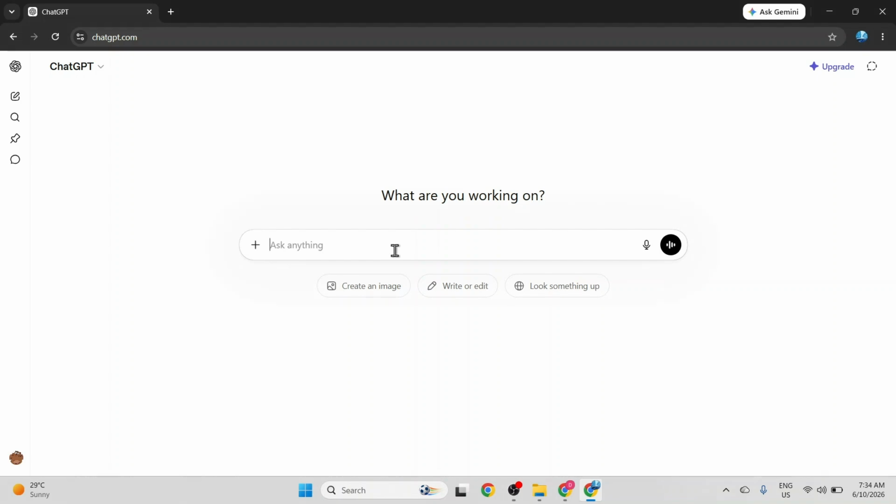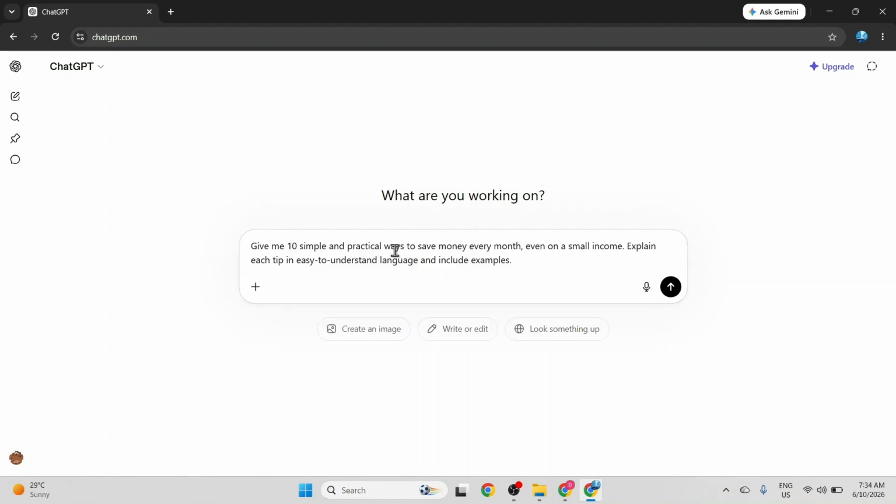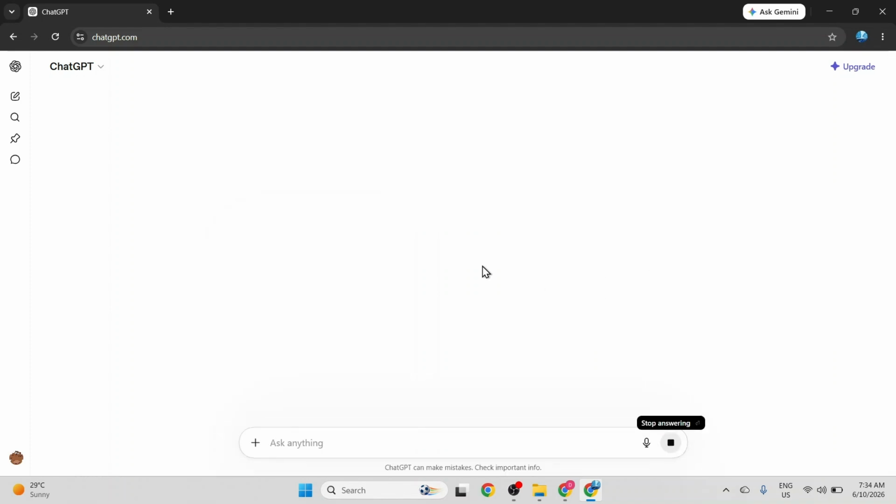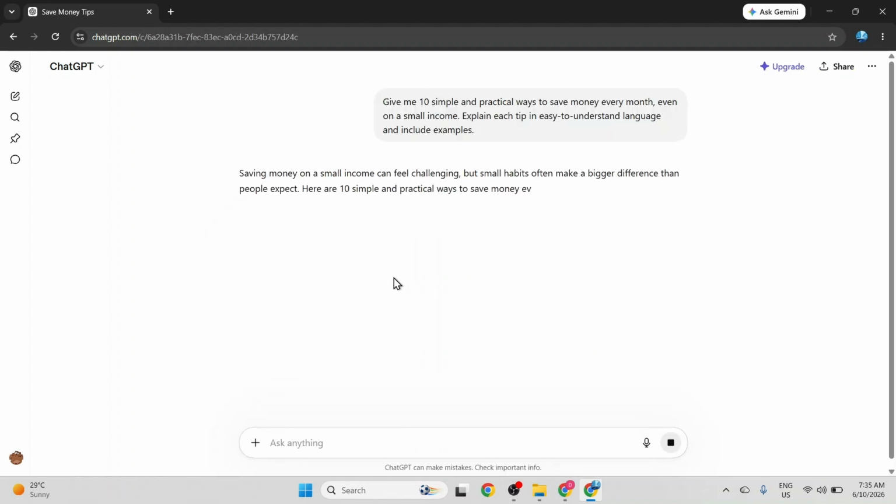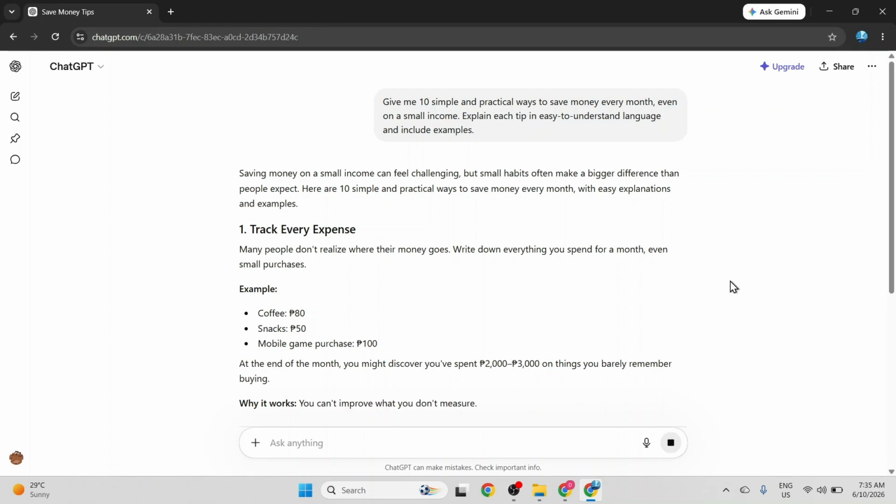To demonstrate that the account is active and working, I click inside the prompt bar and start typing a specific request. I type out a prompt asking for 10 simple and practical ways to save money every month, even on a small income, specifying that each tip should be explained in easy-to-understand language and include examples. After typing the entire prompt, I click on the black Send Prompt arrow button located on the right side of the input bar. ChatGPT immediately begins generating the response on screen.